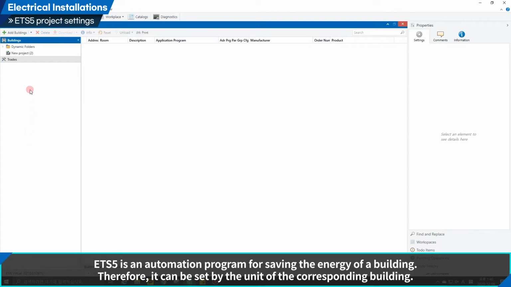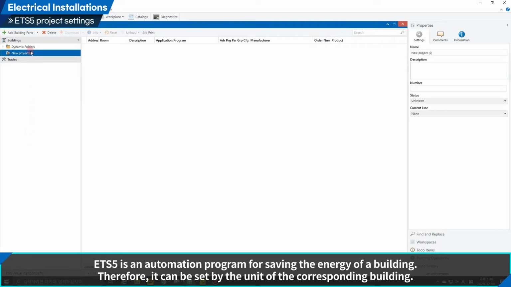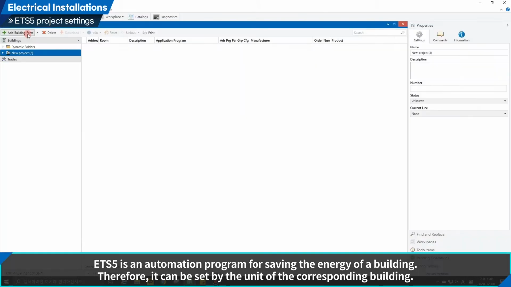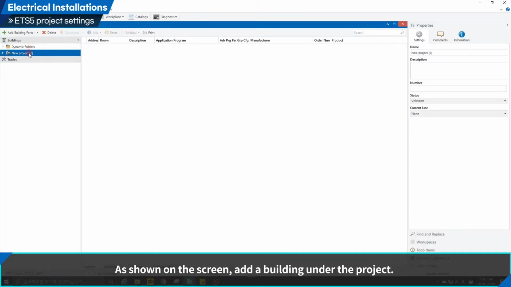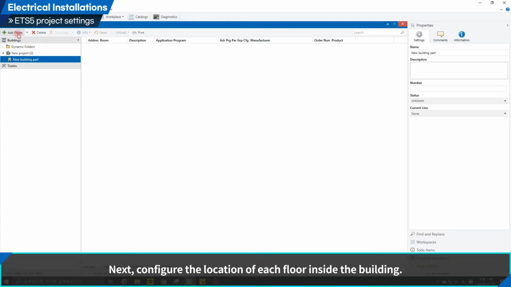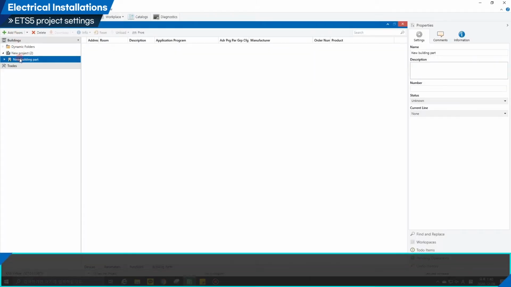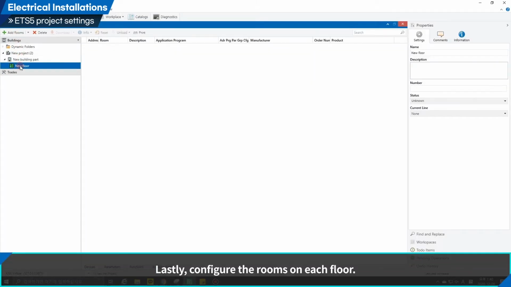ETS5 is an automation program for saving the energy of a building. Therefore, it can be set by the unit of the corresponding building. As shown on the screen, add a building under the project. Next, configure the location of each floor inside the building. Lastly, configure the rooms on each floor.